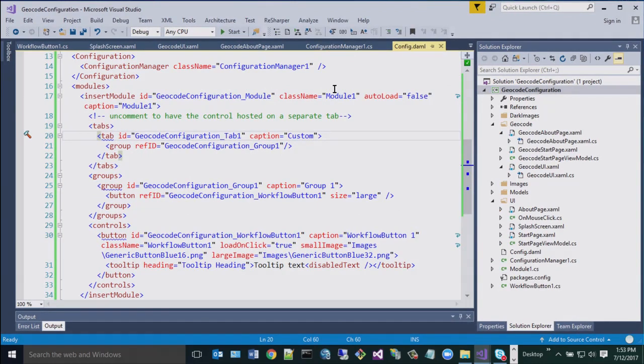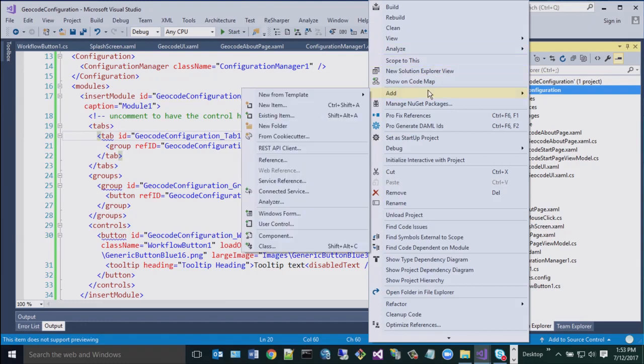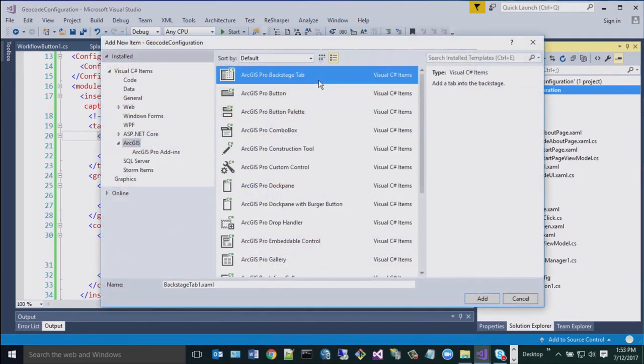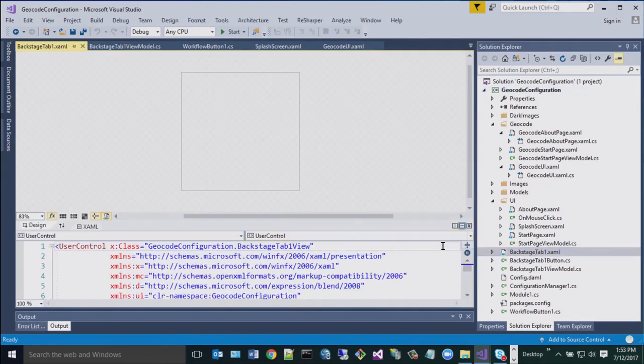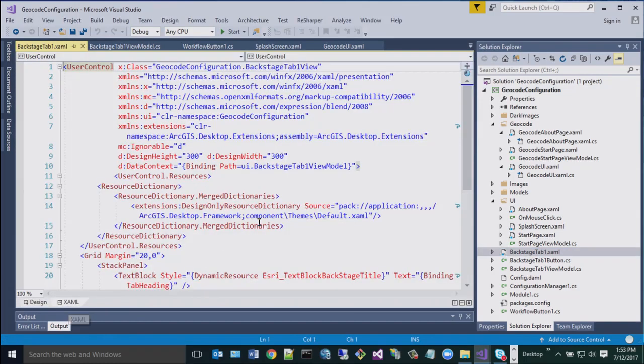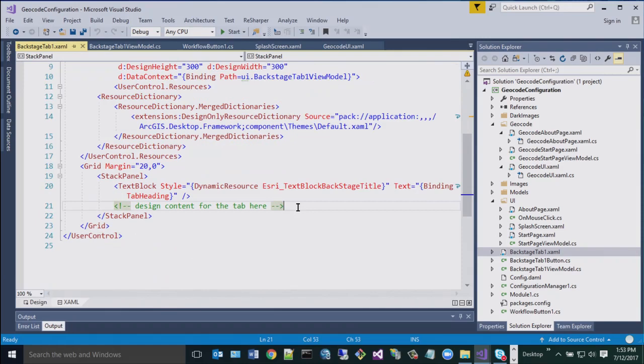Back to our geocode configuration. So the first thing we have to do is add our custom Backstage tab. To do that, I'm just going to run the standard Backstage tab template, okay? Our new Backstage tab, run it, template runs. It generates our Backstage tab user control, our Backstage tab view model. So let's customize the Backstage tab user control first. I'm just going to go in the XAML, and then I just want to add in our same geocode UI user control.